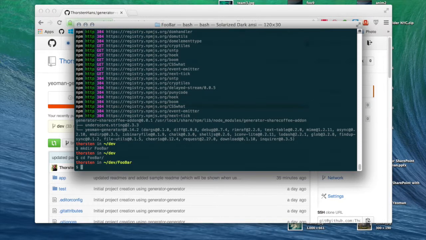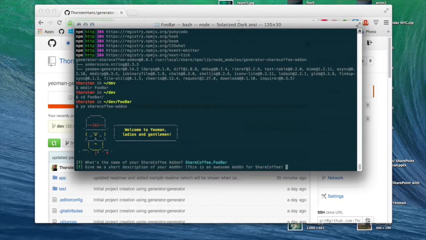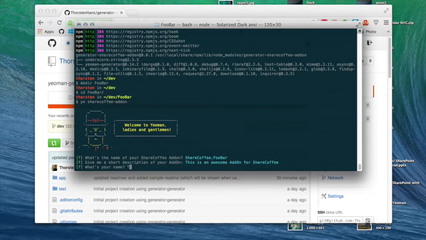Go into that directory and execute yo followed by the name of the generator you would like to invoke. So in our example it's ShareCoffee add-on, and the generator is going to ask you several questions. Like this one, it's asking for the name of the add-on, which is fine, and we could provide a description which will be placed in the readme file, the NuGet spec file, and so on. So this, for example, is also okay, and the author's name, which will be placed in the license file and in the package.json file and stuff like that.